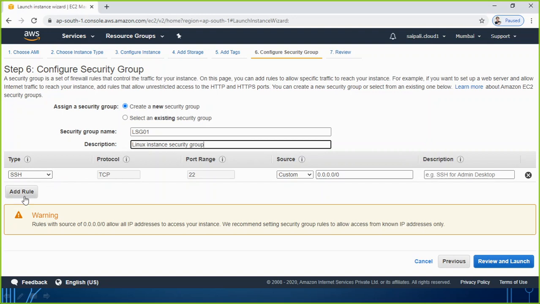You can go ahead with it. By default SSH is going to be there, that's okay. Now what we are going to do extra is decide who will be able to access it. For this practical, only for learning purposes, I am going with Anywhere.